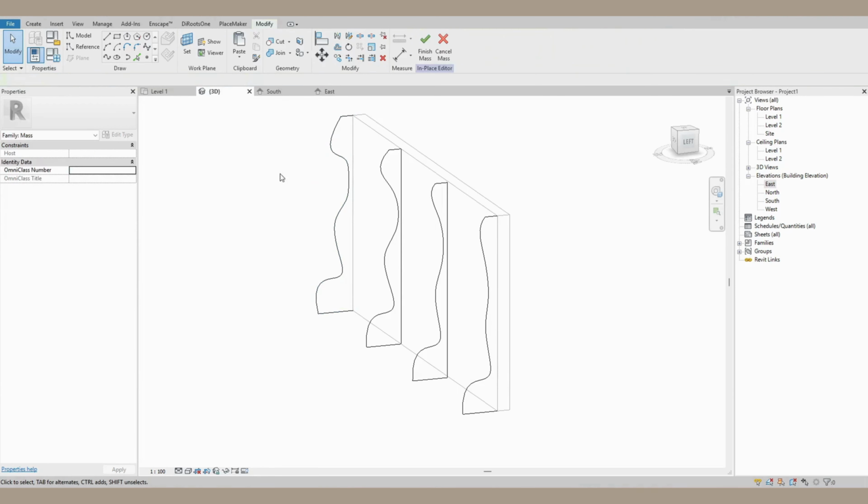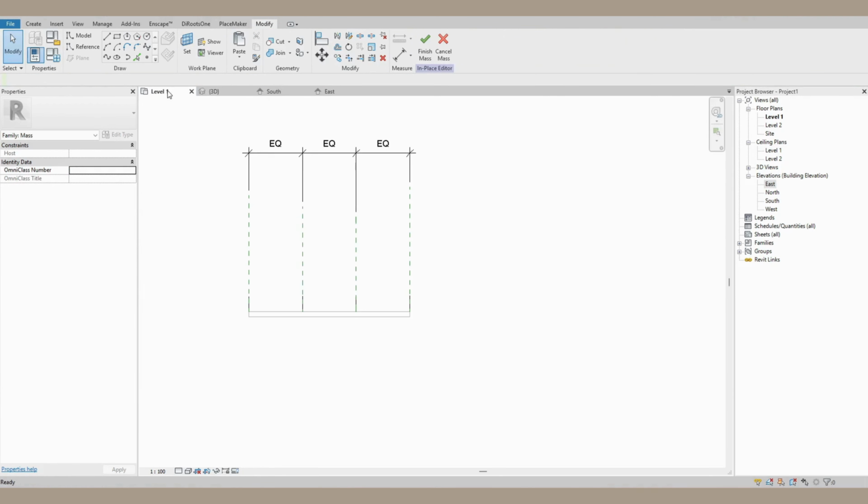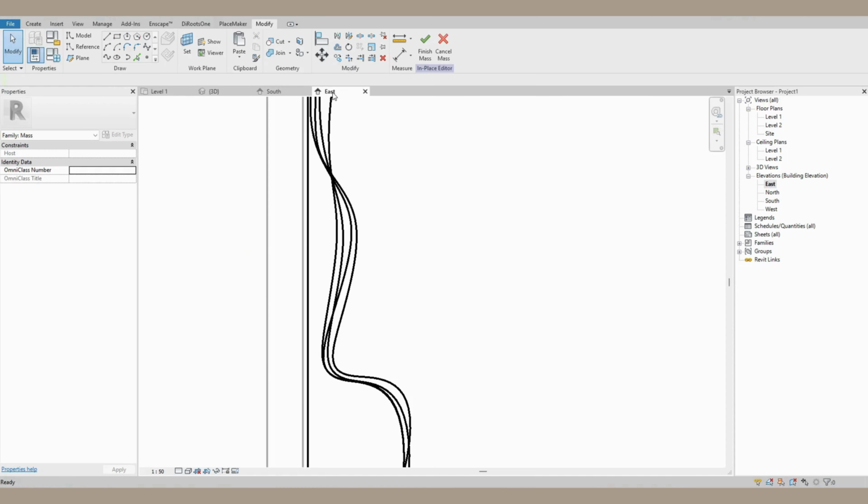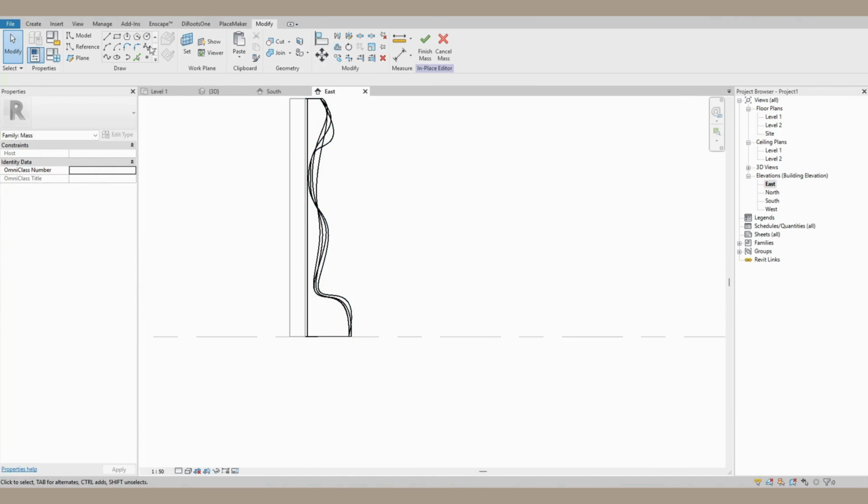Just get your most basic steps done on elevation, on your side view, to make sure that it is the most accurate that it can be.